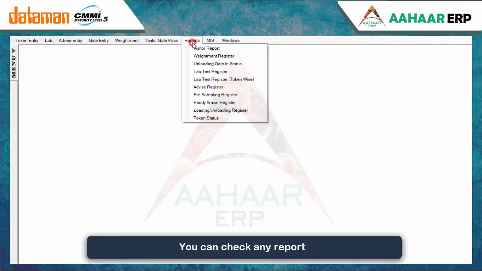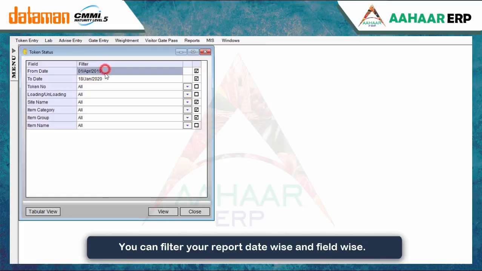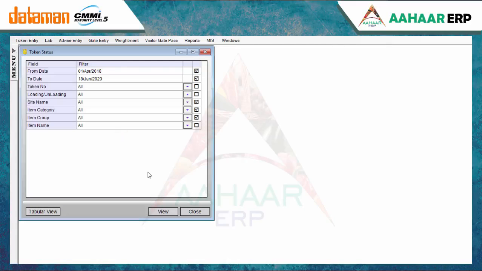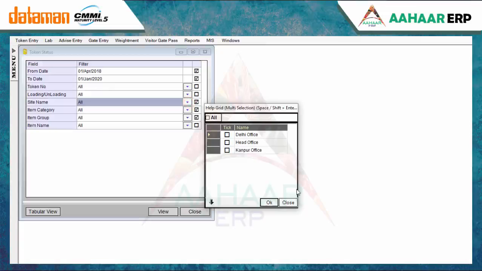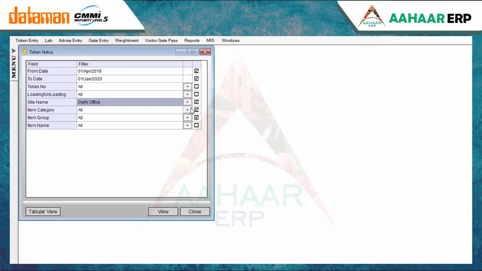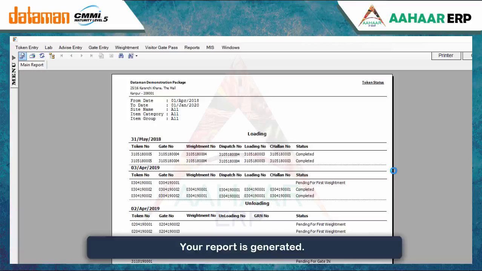You can check any report. For example, if you want to know token status, click on it. You can filter your report date-wise and field-wise. Choose any field to filter the report according to your needs. And click on View. Your report is generated.